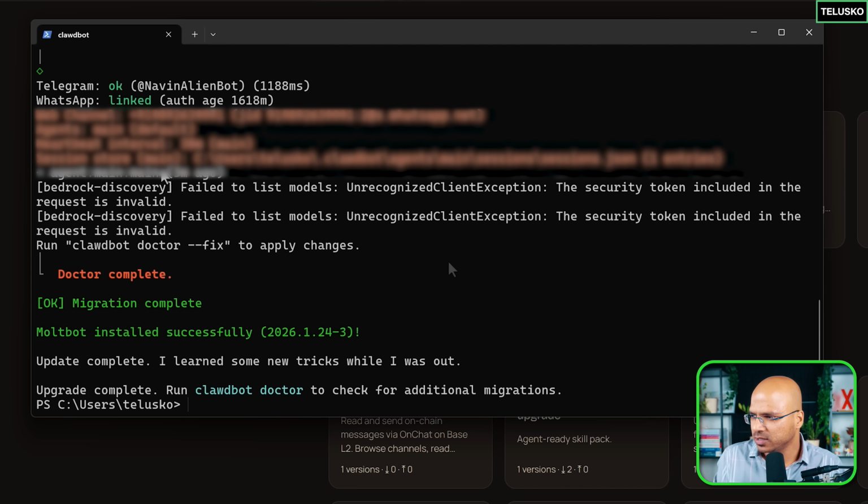So let's go with that. There are some errors which I will check later. Maybe they are, but it works. Security token included in the request is invalid, but that's fine. I will just uninstall ClawdBot or Moltbot after this.